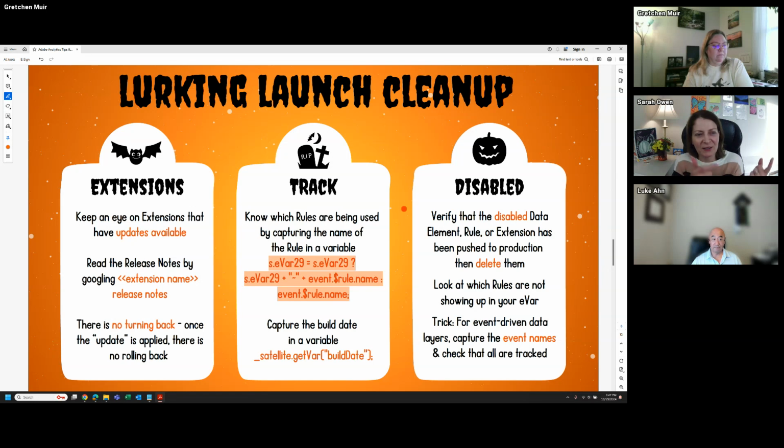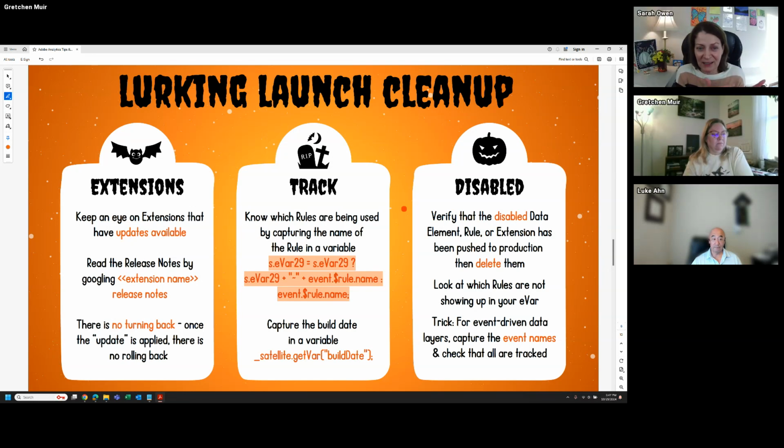And that's where using your evar29 in this case is a really great way to say, hey, which ones are not even being used? So run that evar29, or whatever evar you want to put in, for a year or something like that. And that will help you also say, oh, this rule is no longer being triggered.